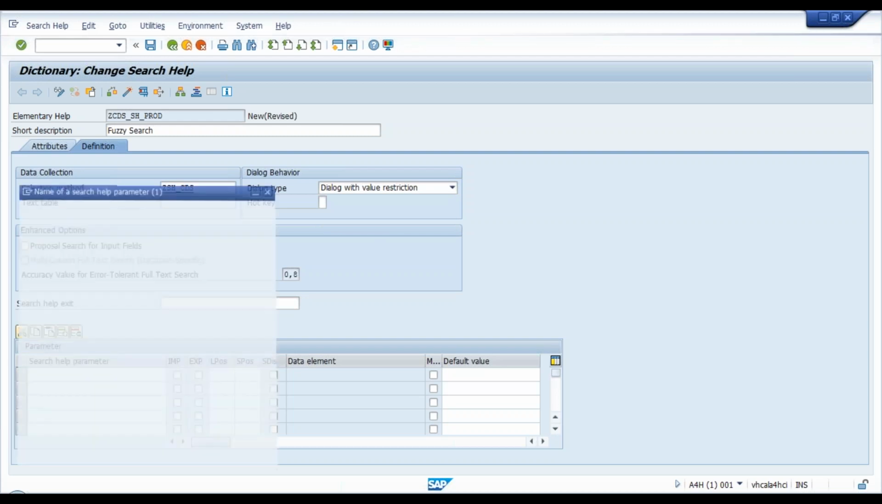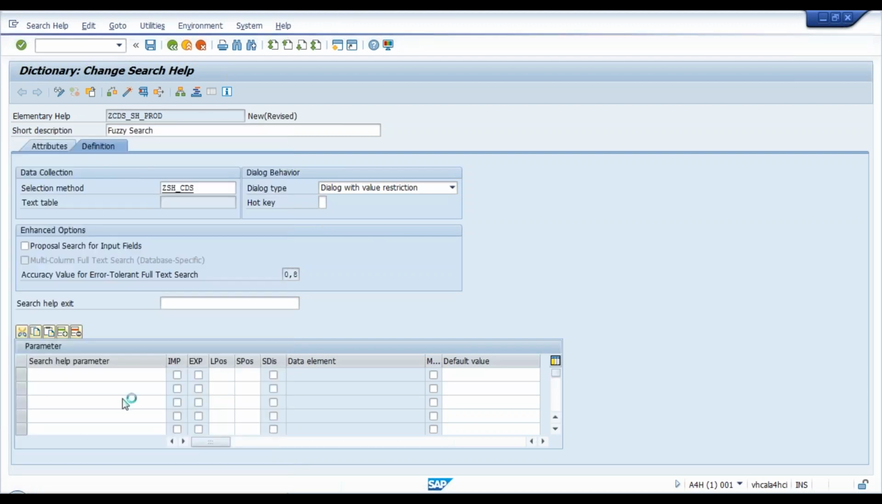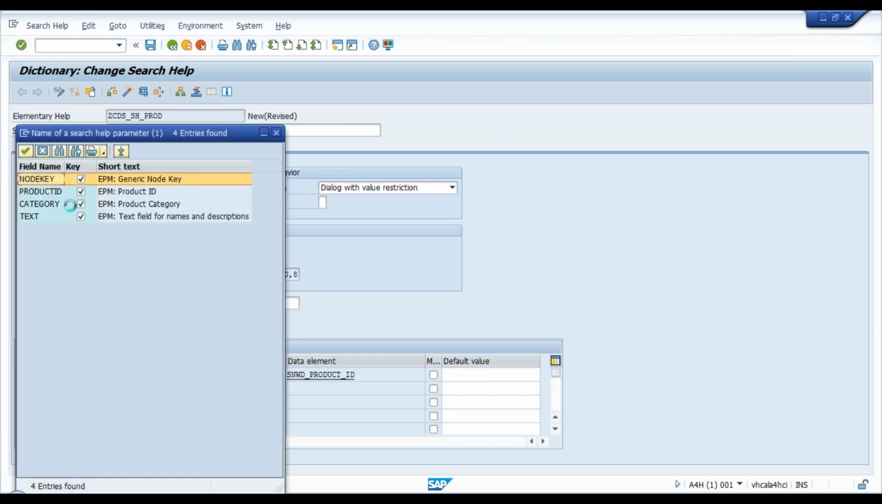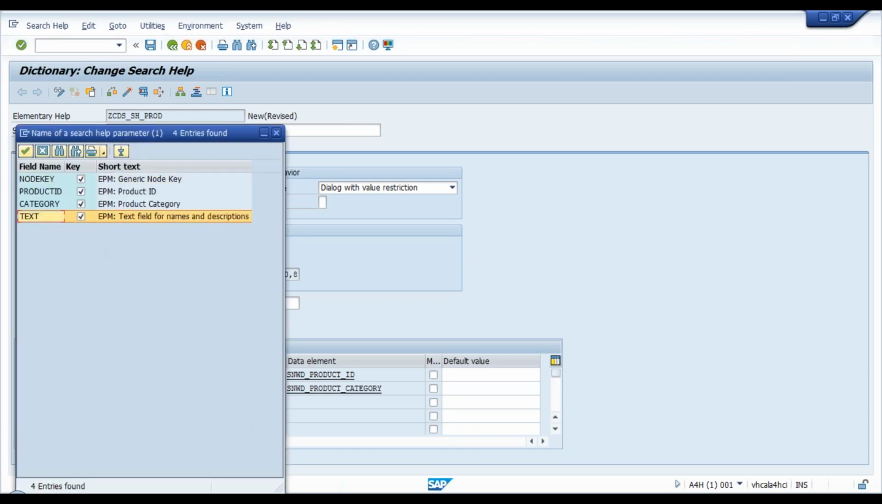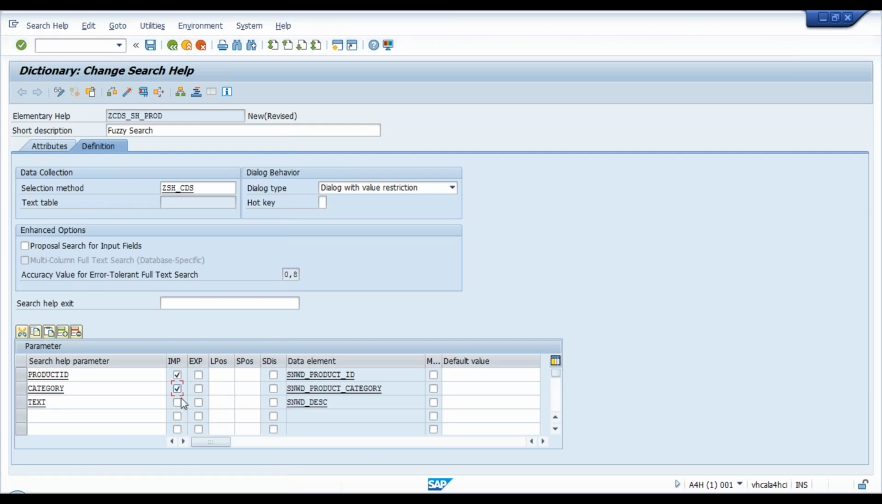So my fields are product ID, category, and of course my text. These three properties I want. Very good. And since it's ABAP on HANA, of course, also let's make it import, and only the product ID is export. Screen position and list position.